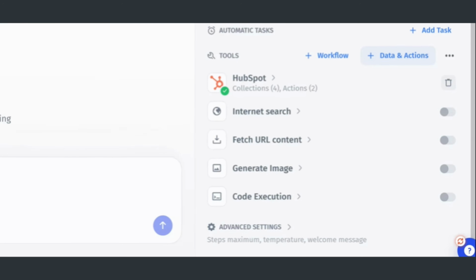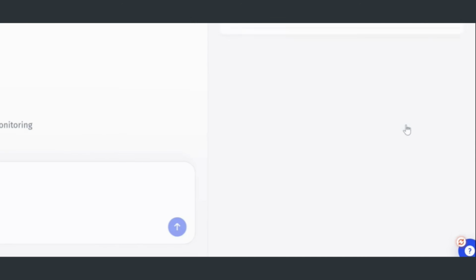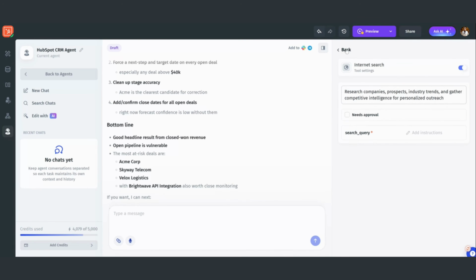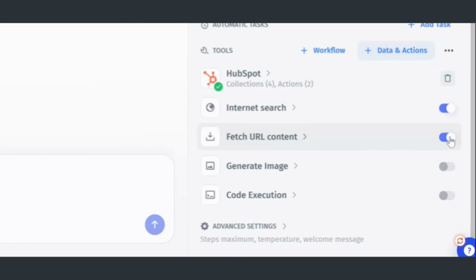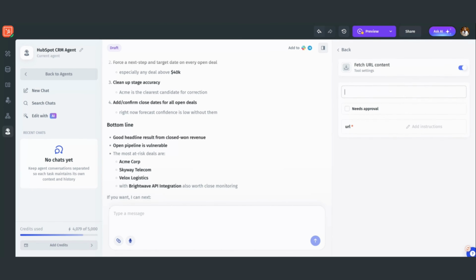Step 3, add internet search and fetch URL content. This is what lets the AI agent answer questions like who are the decision makers at our top 10 open deals, verified contact data, org charts, funding history, all pulled in context.